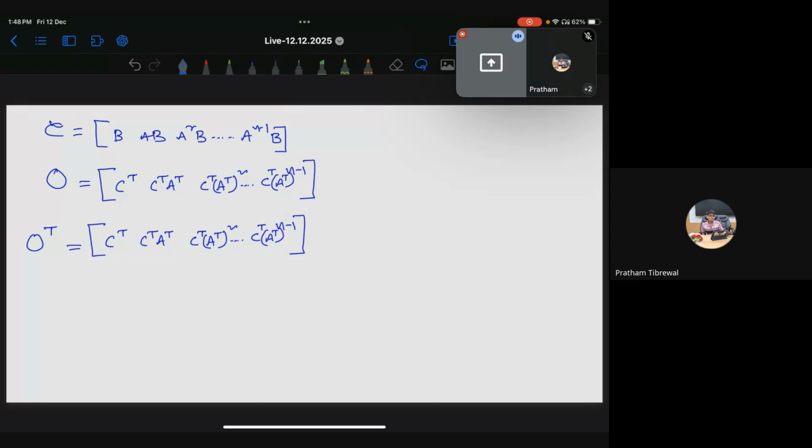So same matrix. Let's say we are transposing it. How do we write that? We could write C transpose, whole transpose. So we are taking the transpose: A transpose, C transpose, whole transpose. A transpose square, C transpose, and then whole transpose, etc. A transpose n minus 1, C transpose, again whole transpose.